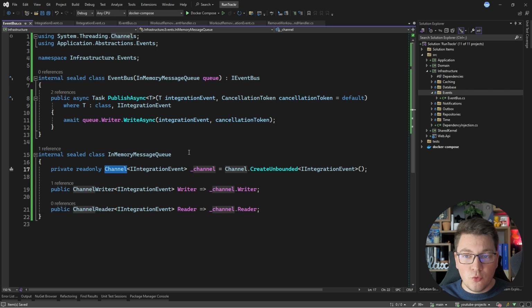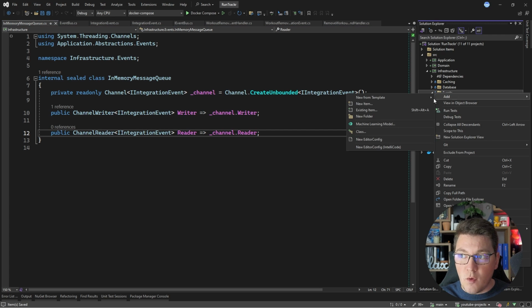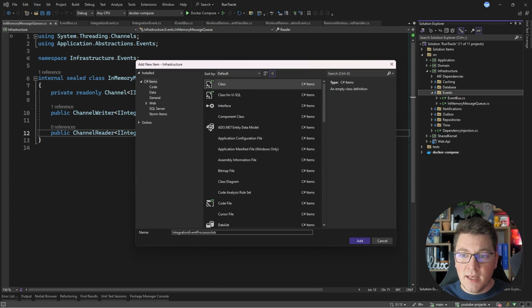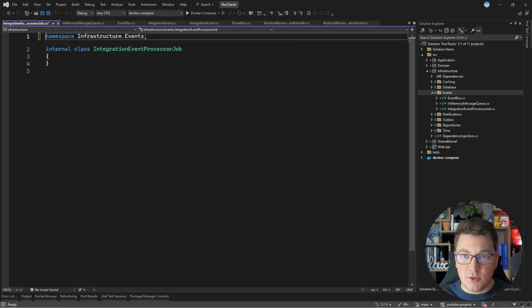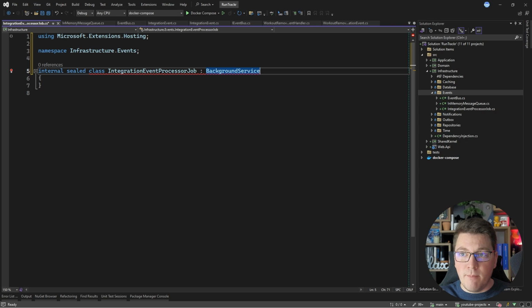Now all I need to do is to implement a consumer that's going to read the messages from this channel and publish the integration events using MediatR. So let's go ahead and move the in-memory message queue into its own file, and I'm going to add one more class inside of this folder, and I will call it IntegrationEventProcessorJob. So this is going to be another internal type, and it's going to be a background service.